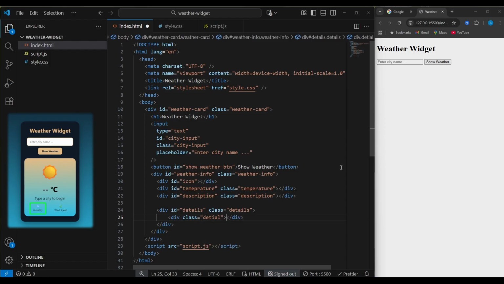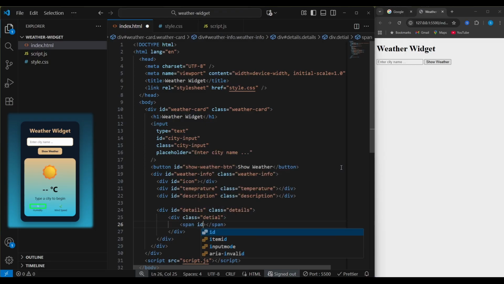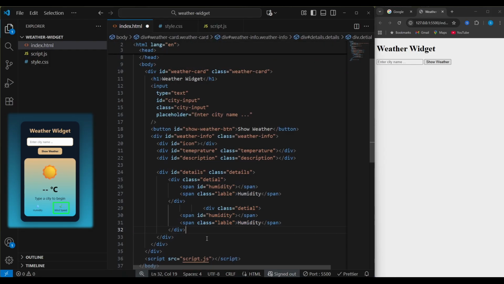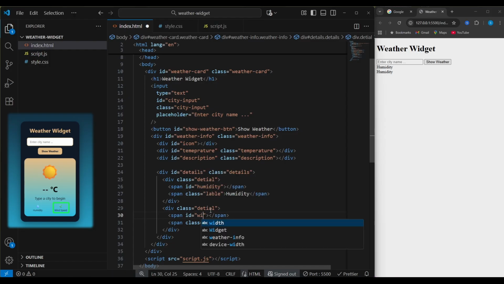Inside of that, we can add two span elements. So one for the label and the other one for the value, the percentage of humidity, for example, or the wind speed. ID, humidity. And next, the label, which shows the text. I'll add the class. Basically, we are going to use IDs for JavaScript access and classes for styling. I'll copy the detail div and paste it. Just change the span's ID to wind, as well as the text to wind speed.